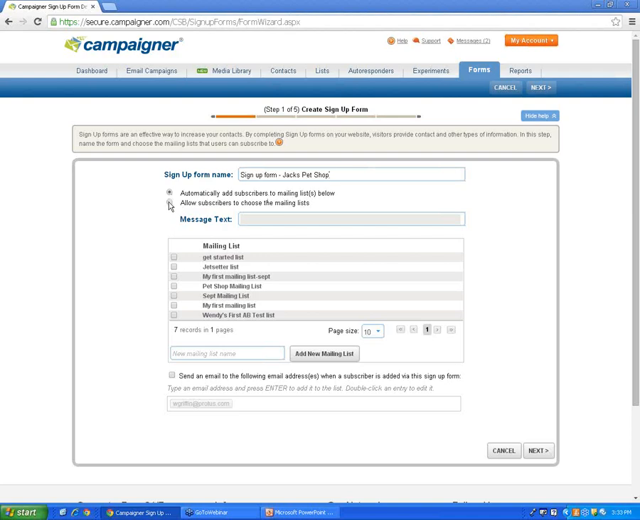So, if you have 4 or 5 different mailing lists, maybe you have top tips, a newsletter, summer promotions, holiday promotions, you can create mailing lists like this, and you can include them in your sign-up form so that customers can select what they want to be a part of. Now, if you just have one mailing list to start with and you want everyone to go in the same little section, then you would select the first radio button.